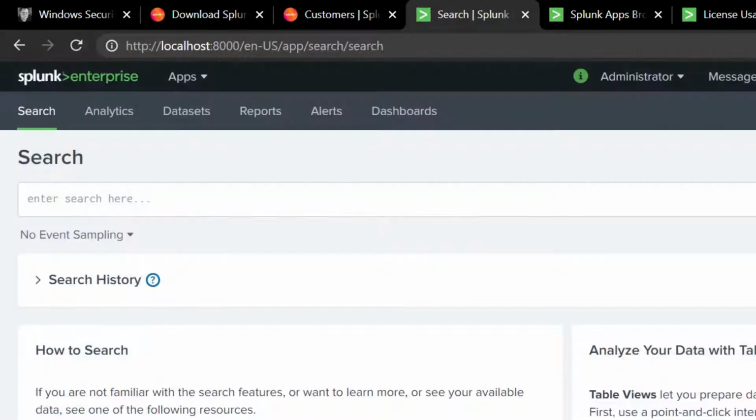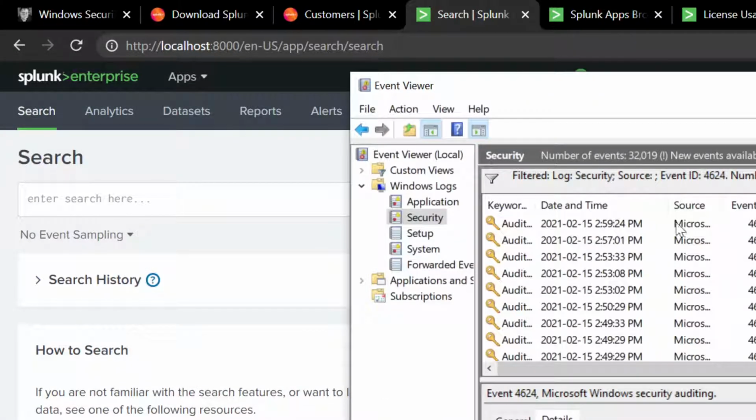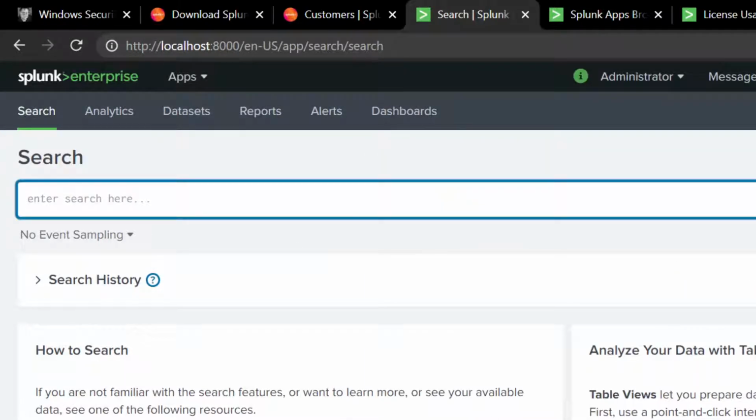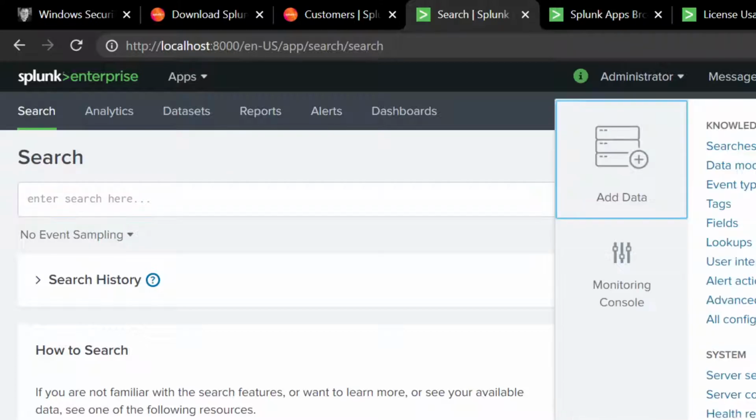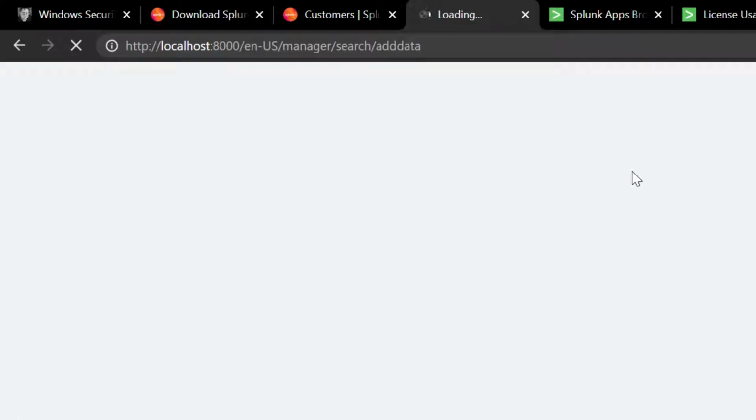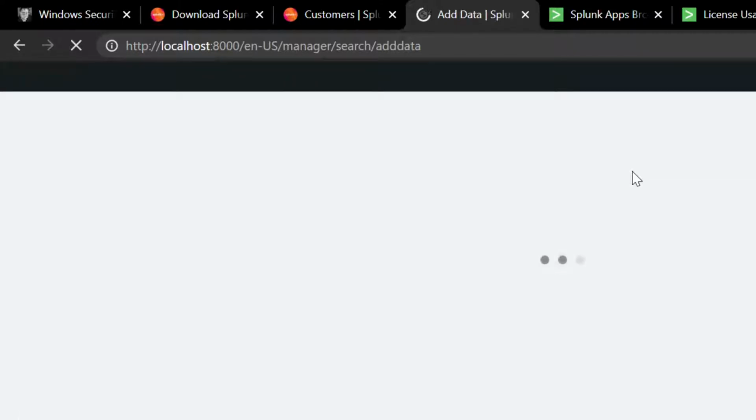Now the important question: where do we add the data? Going back, we've seen that our device definitely has data and is generating data. Now let's try to get the same data into Splunk, start visualizing it, and see how user friendly it is, right? The way to do it is to go to Settings here and then go to Add Data.